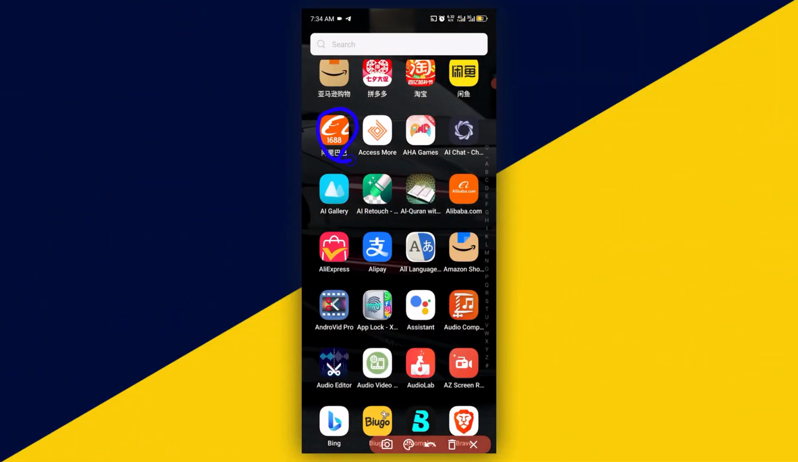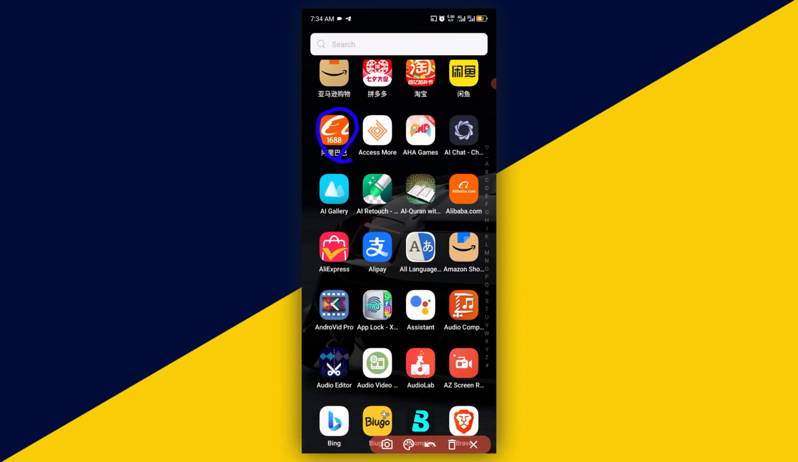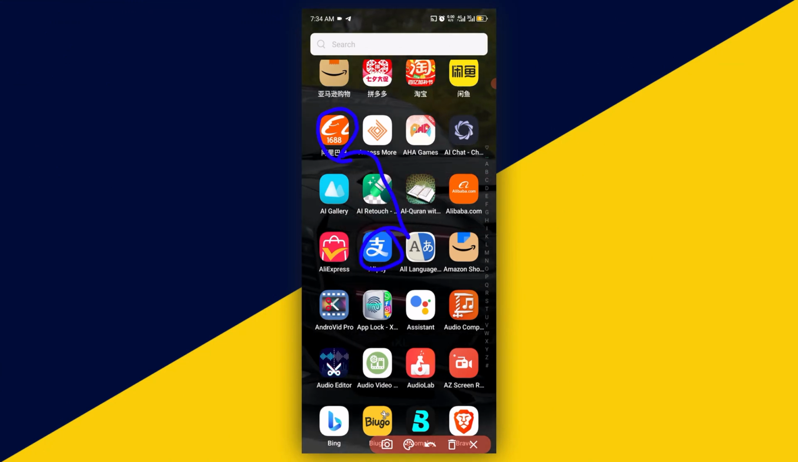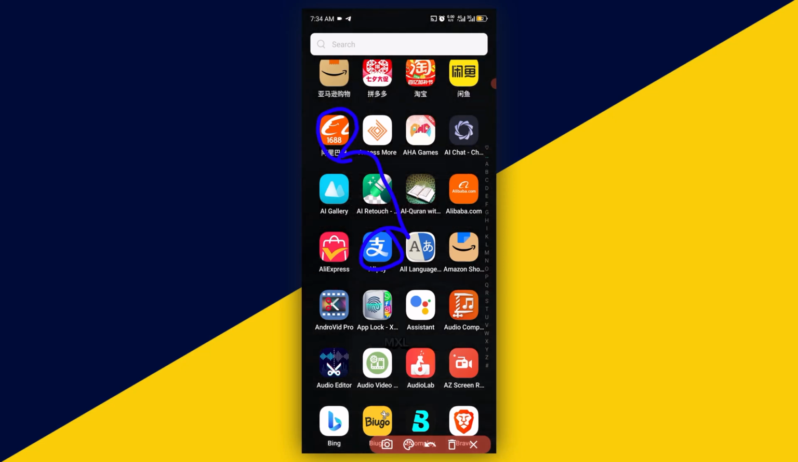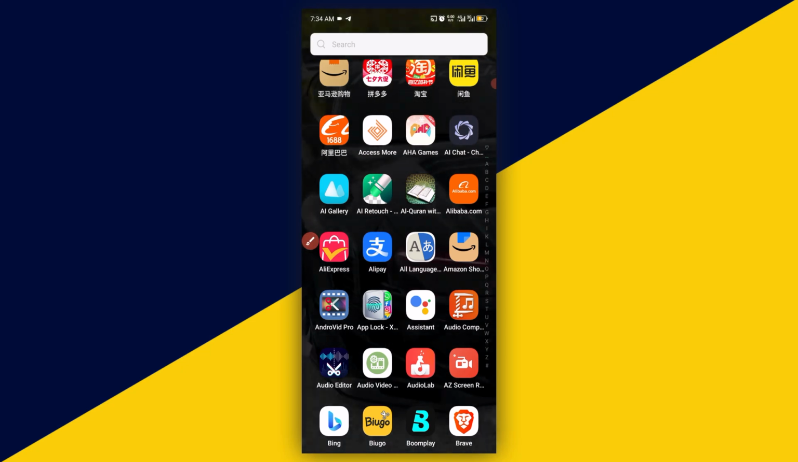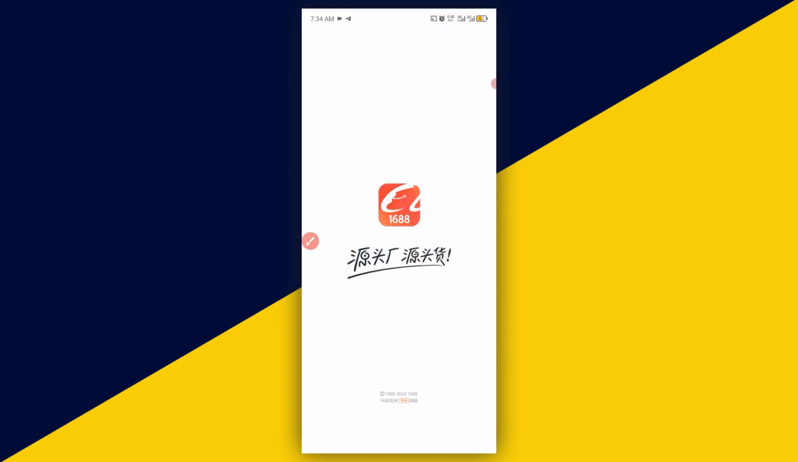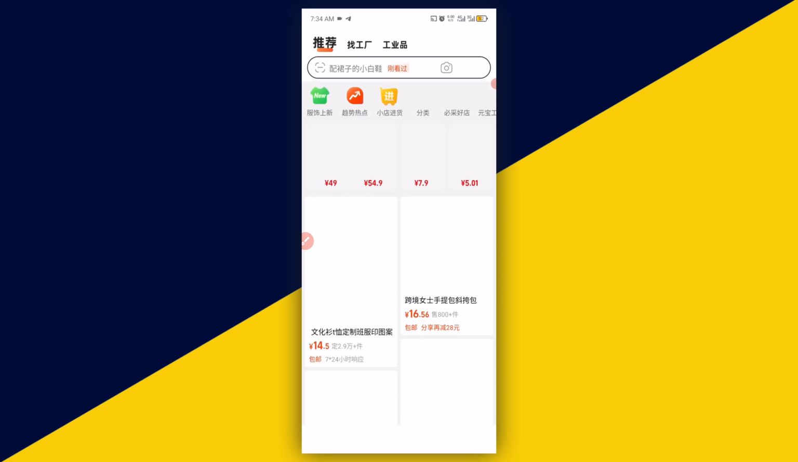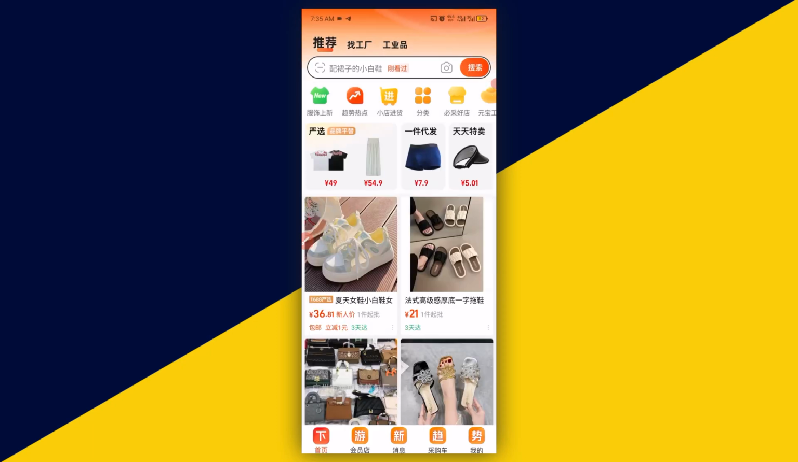Buy on 1688, and here is how you can simply make payment with your Alipay right here. Let me walk you through. The very first thing you need to do is to make sure you open up your 1688 Chinese shopping app.